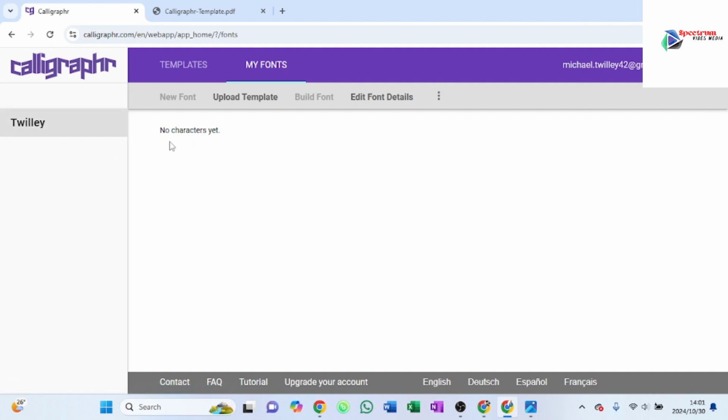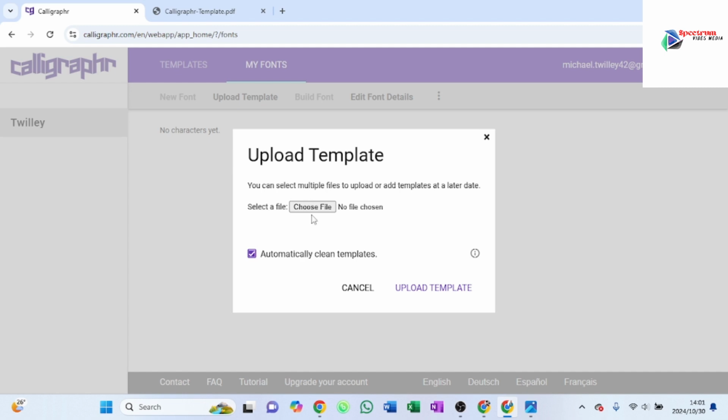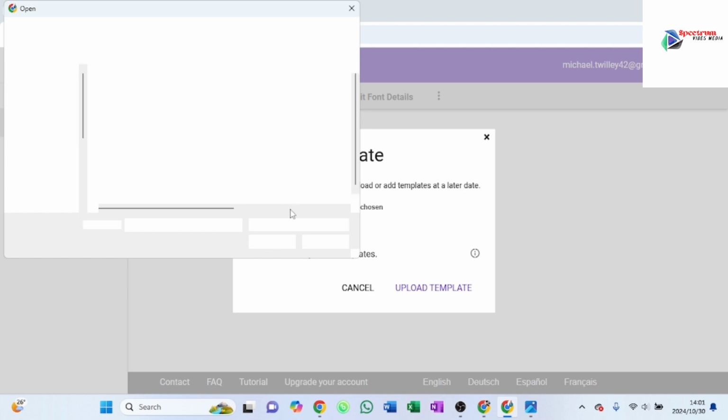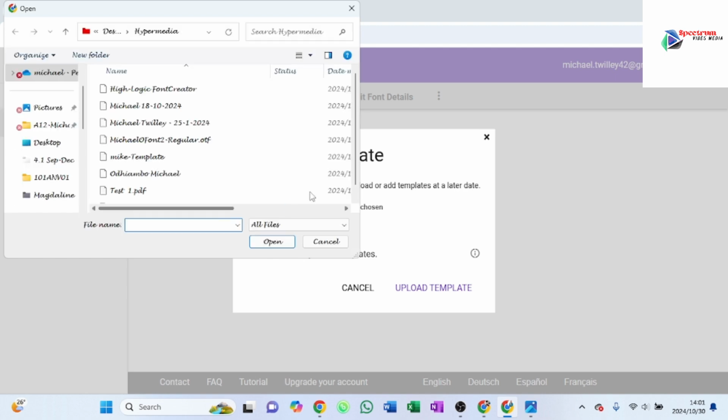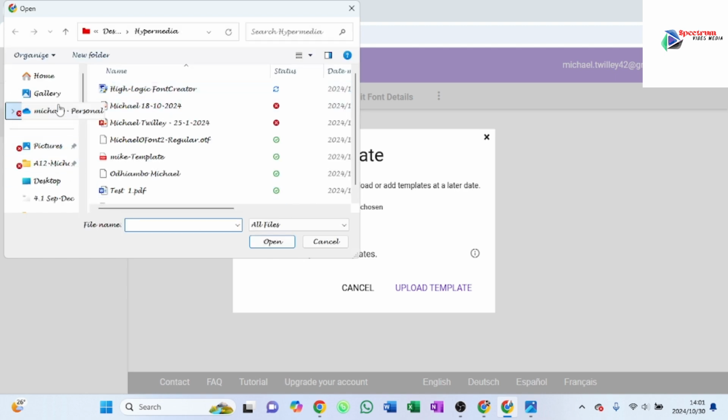Now this is where we are going to upload the template that we've scanned or taken a photo of. So you go to upload template, then you choose file. You click on choose file, then it will open another window where you can choose the file from where you saved it in your computer. There we go. Now I'm going to upload the file. I saved it on my desktop.